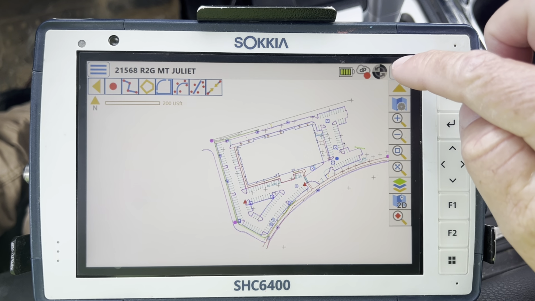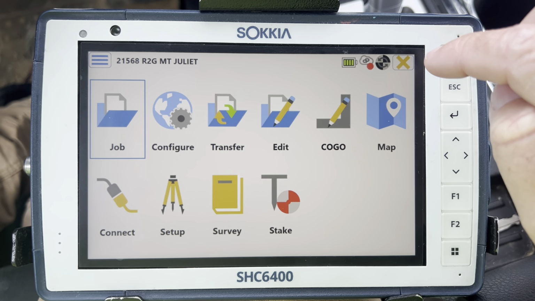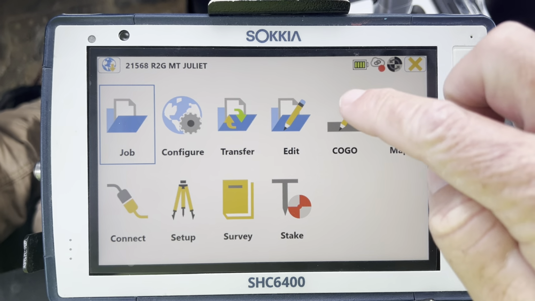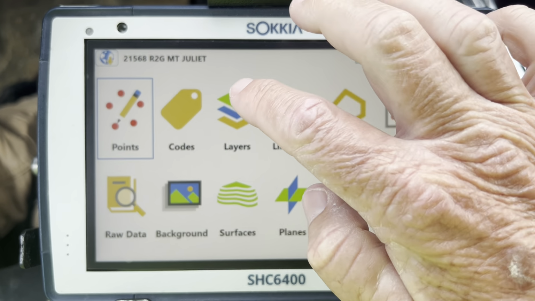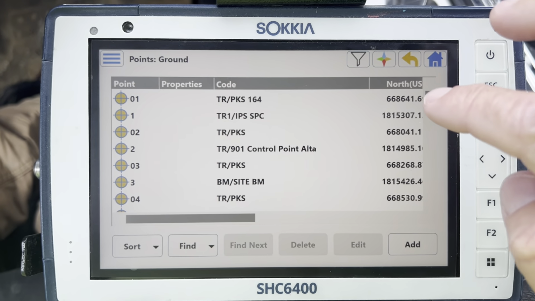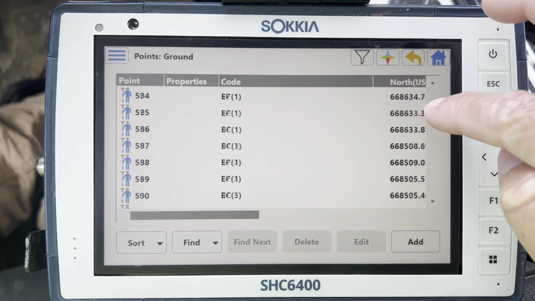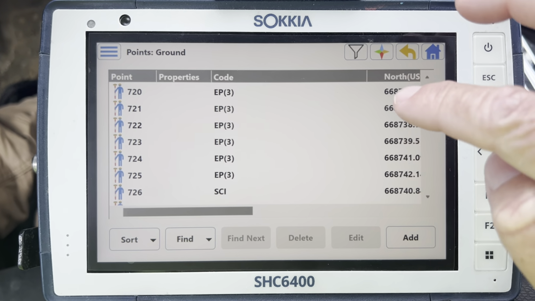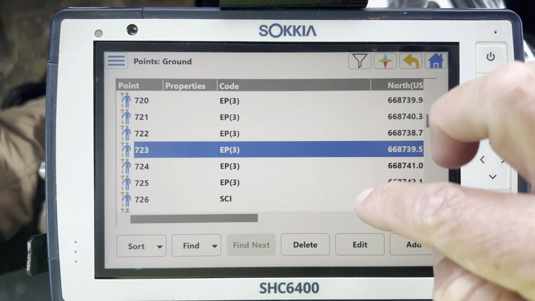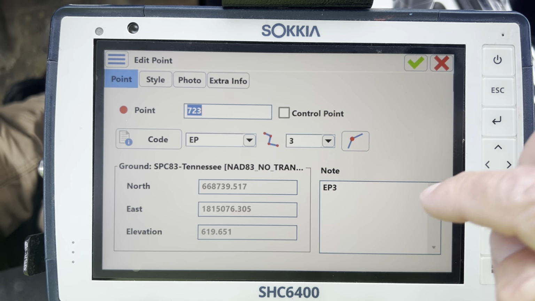So I'm not going to go into this. I'm just going to show you how to do it through editing the points. It's basically the same concept as when you're storing points. So for example, this is an EP code. All right, so I'll show you.